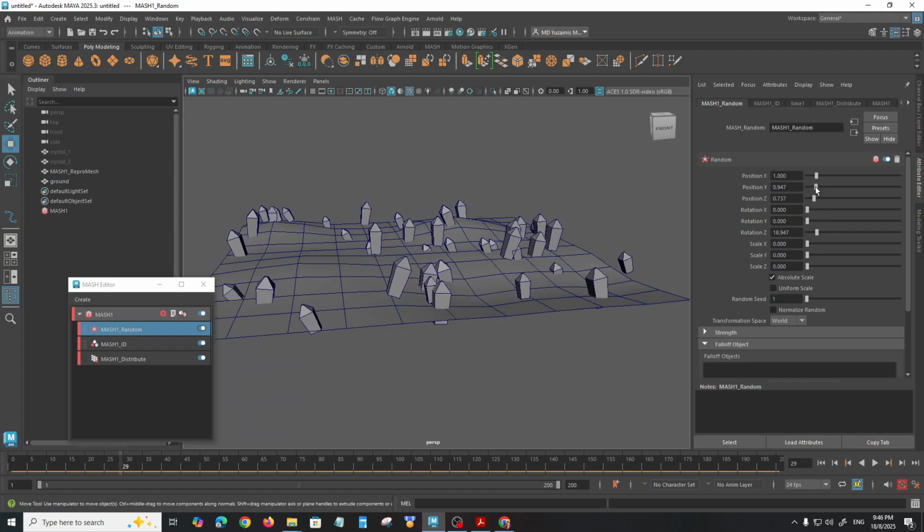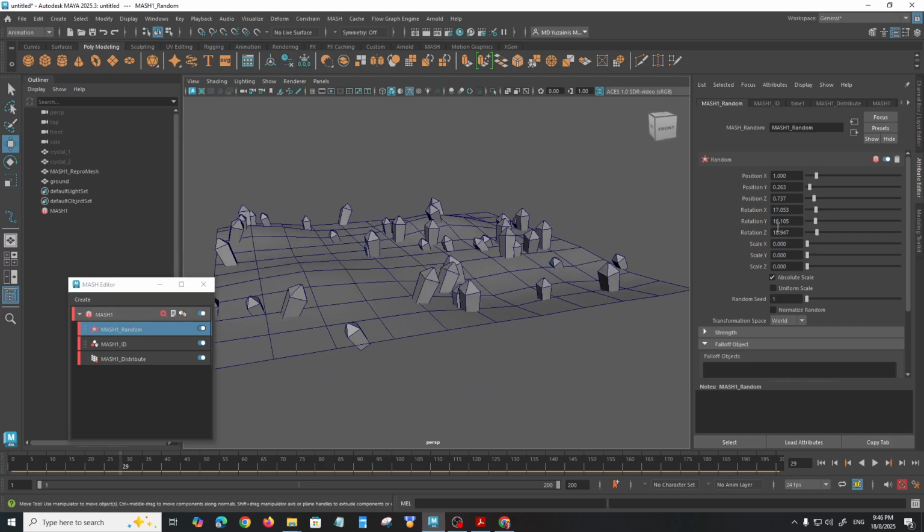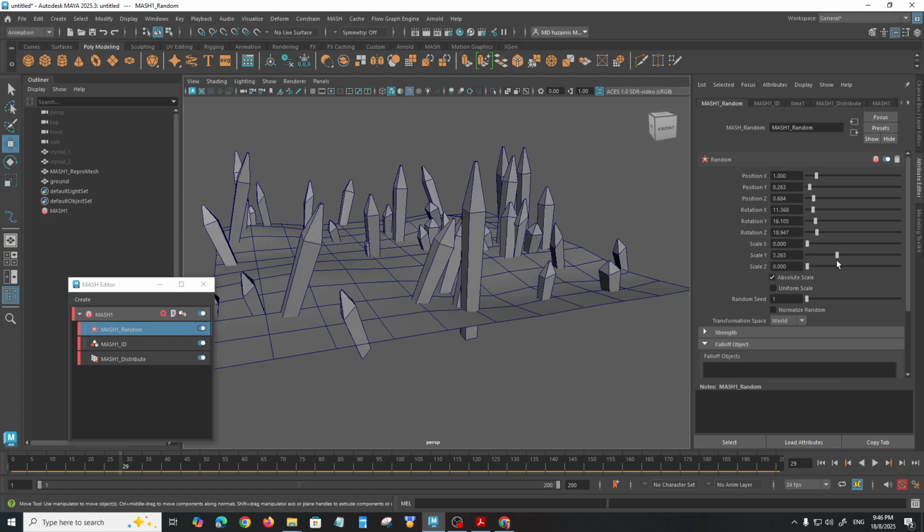So you can play around with this. Okay. Rotation, of course, you can play with random rotation. So now it looks more variation. You can play with scale if you want. See, like some are longer.